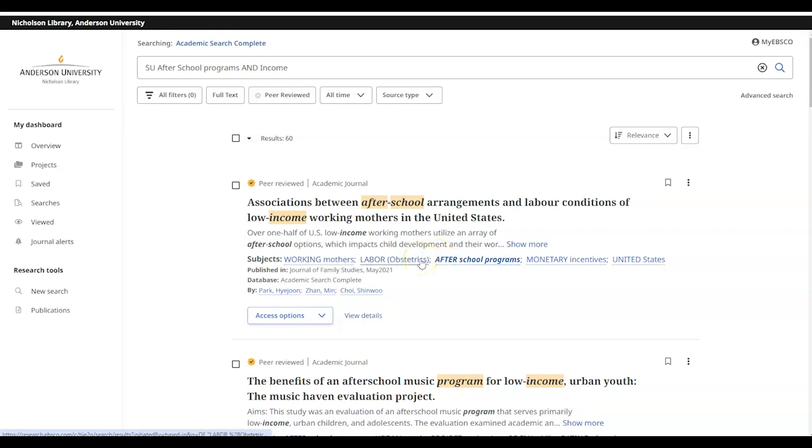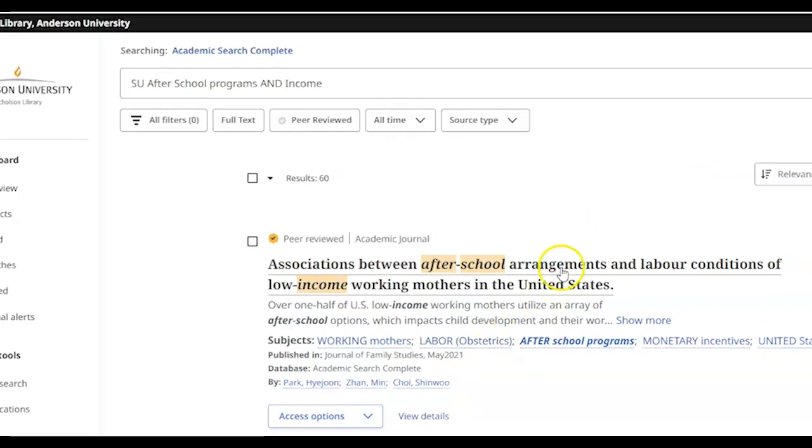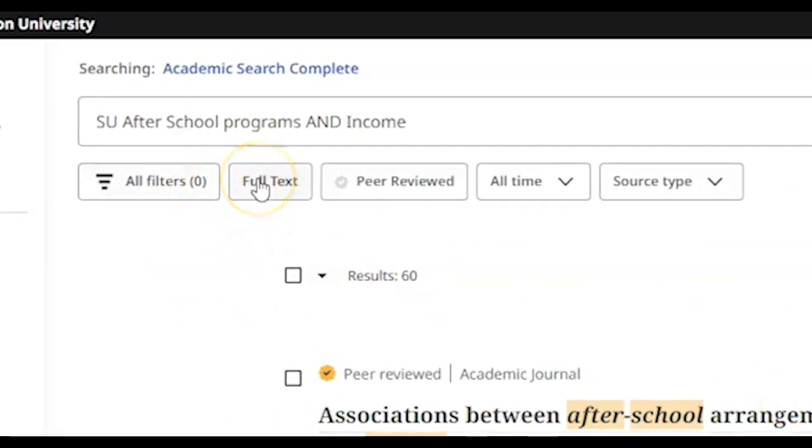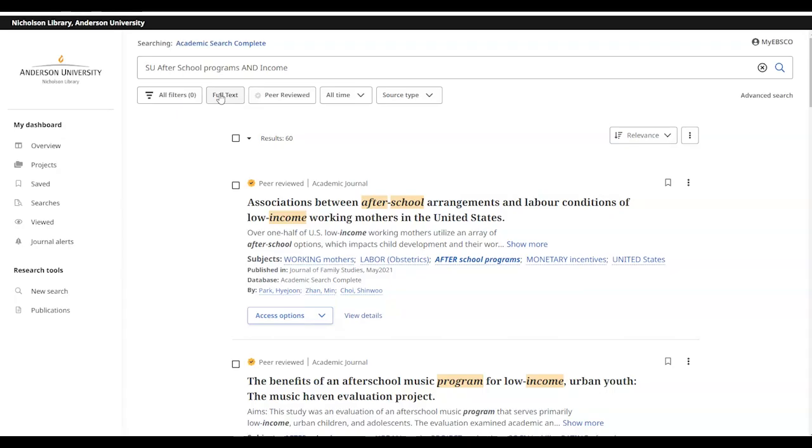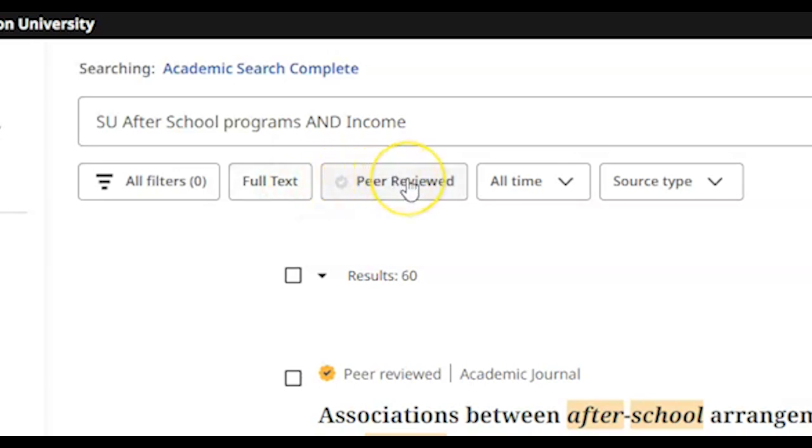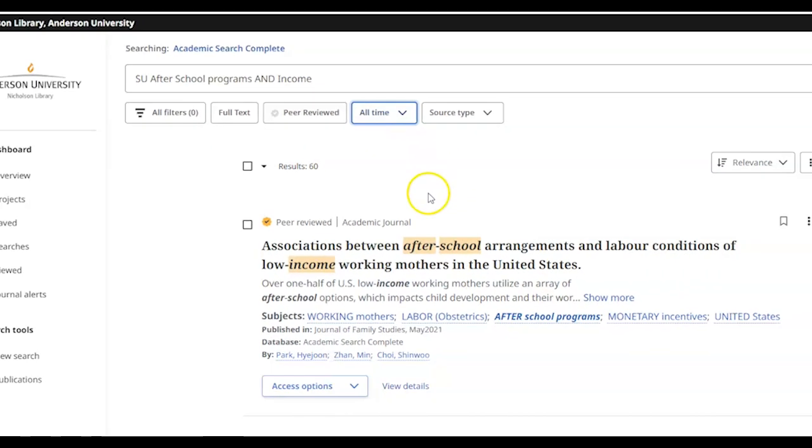On the top of the screen are the options to refine the results. I can limit to full text only articles. This means that articles in the results will have full text available for me to read, save, or print right away. I can also limit to peer-reviewed articles. This means that the articles have been reviewed by experts. If I'm looking for a more recent article, I can limit by date range. Now I can start browsing.